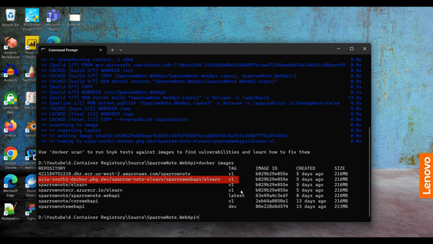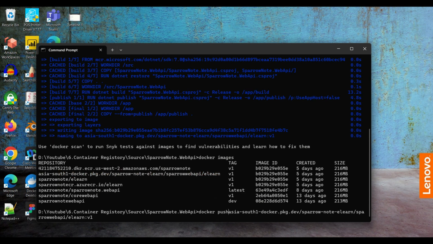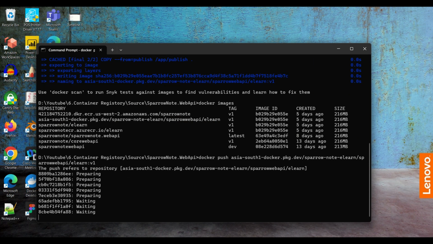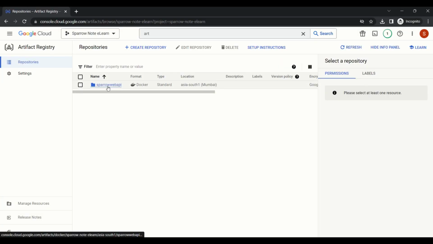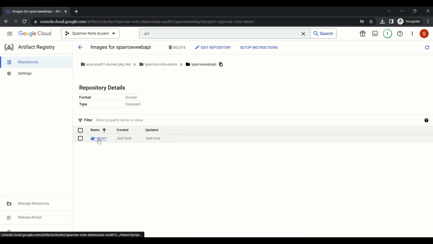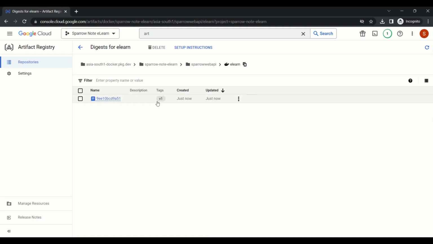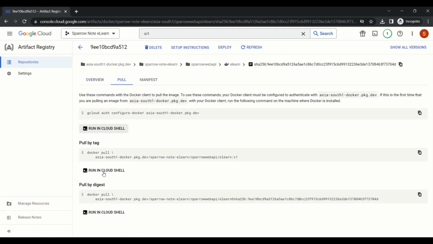Next, we will try to push the image. We can use the docker push command. Execute. It will take a few minutes. Image has been pushed. Next, we will check the repository. Go to the GCP console. You can see the new image is created. You can see the tag name and the docker pull command as well.